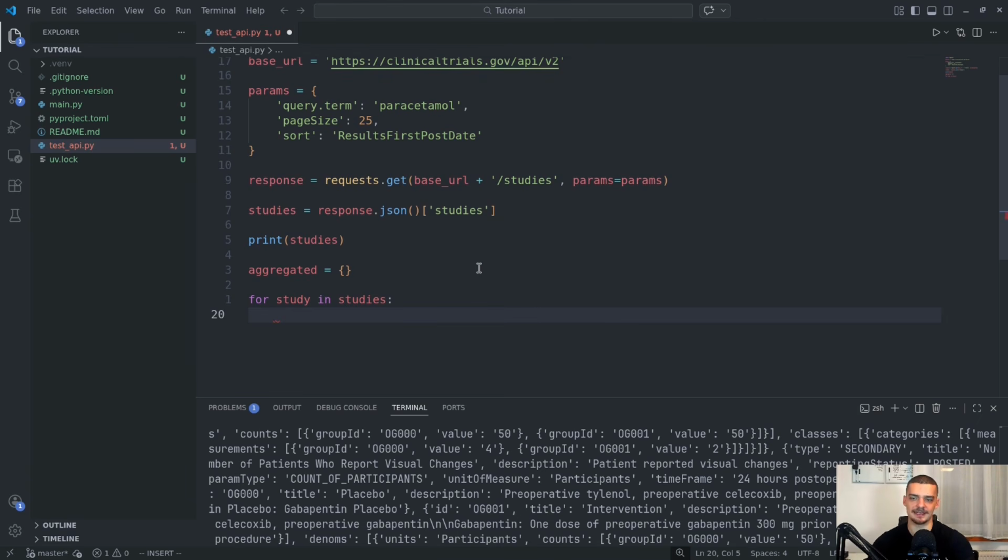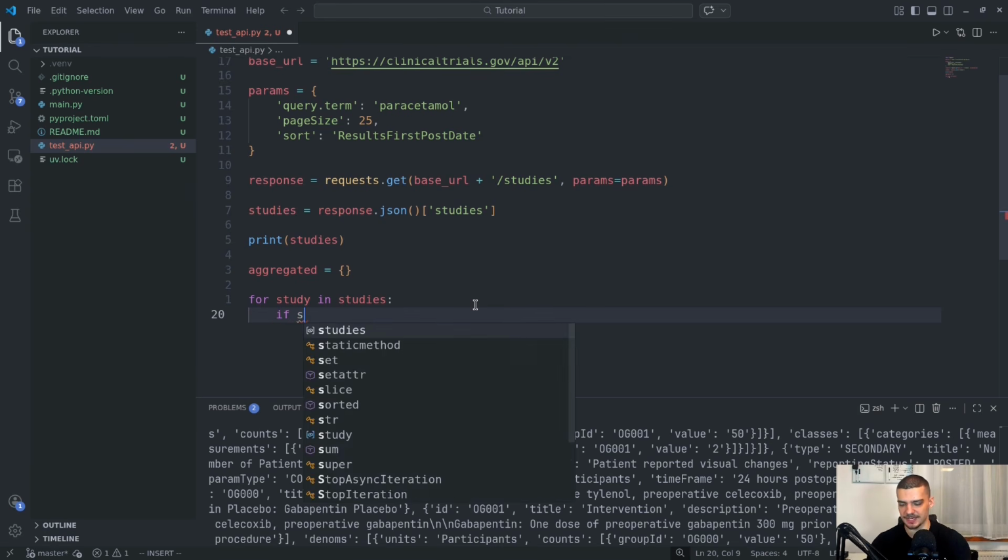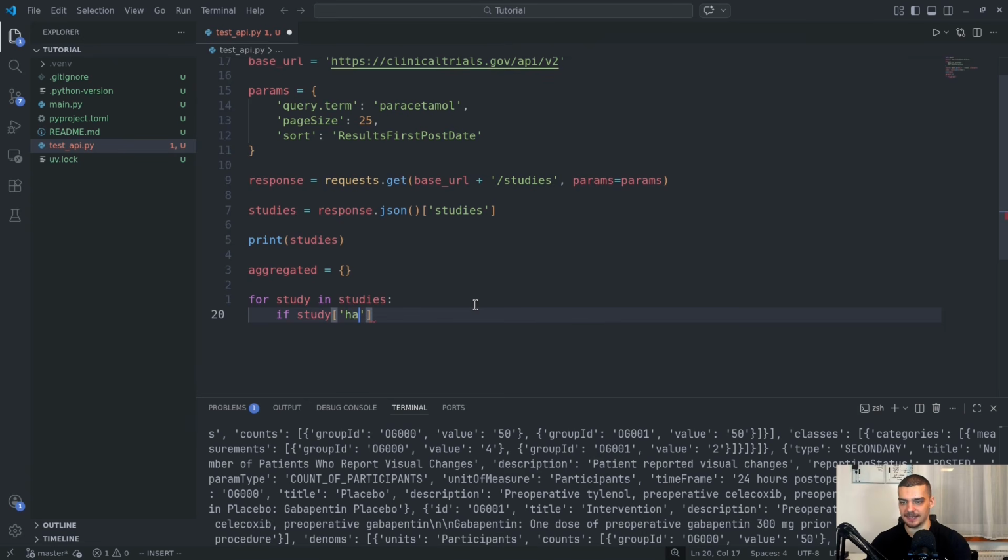Does it have a result section? And in this result section, do we have reported side effects, severe side effects? And if yes, what are these? And the first key for that, as we already saw, is has results. So if study and then has results. If this field is true, then we can proceed. Otherwise, there's no reason to look into the study because we don't have any side effects.